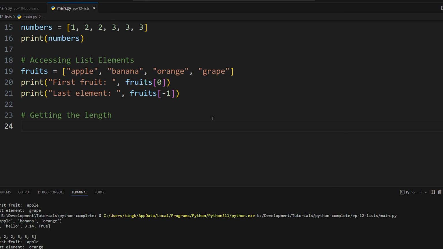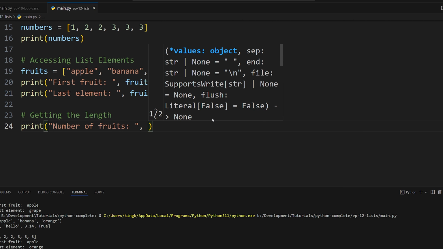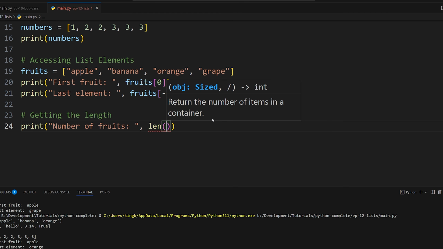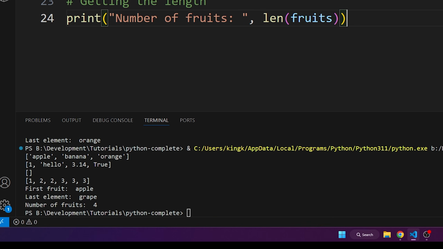So just like with strings, you can get the length of a string within Python. You can also get the length of a list. So if I do print number of fruits, I can actually do the same exact function that we used for strings. It just knows based on what you passed in how to do it. So we can do len, and then pass in our fruits list, and then it returns the size of the list. So 4.